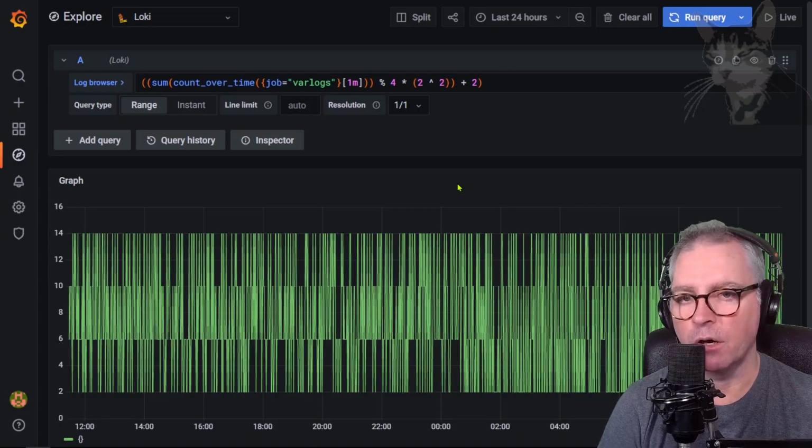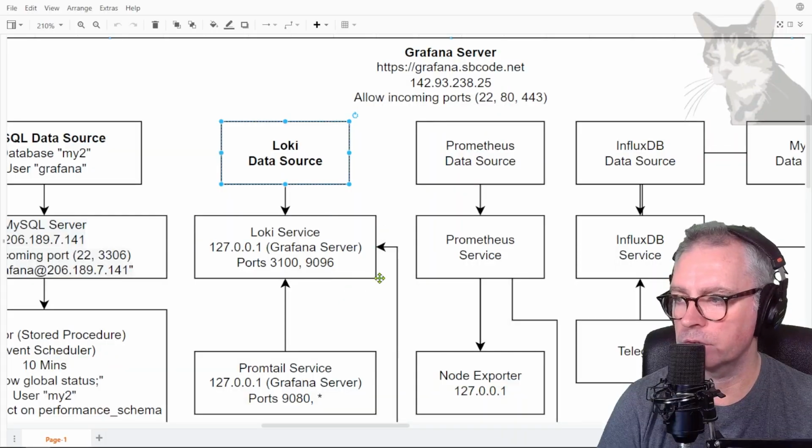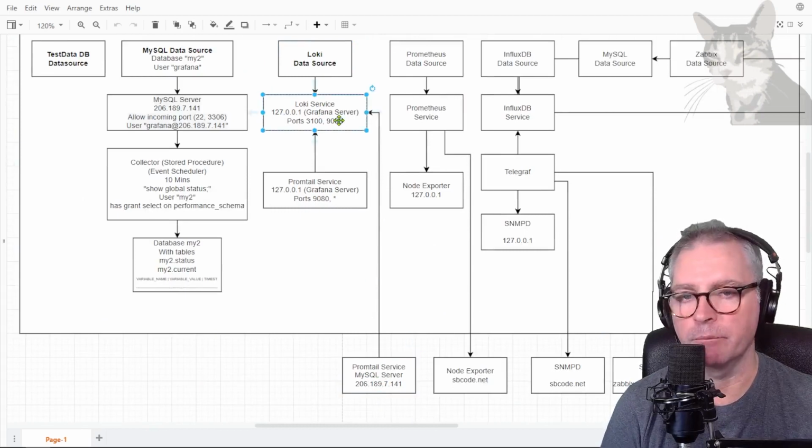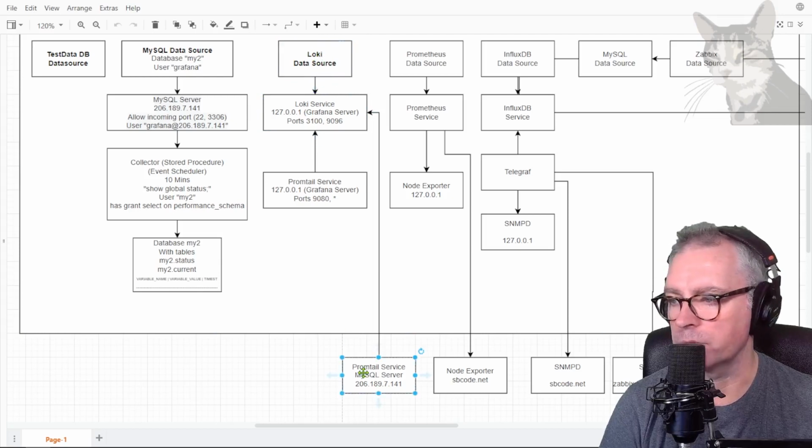Now, in the next video, I'm going to set up Promtail service on another server down here, showing you that you can set up multiple Promtail services, all pointing to the same Loki service that Grafana is pointing to in this Loki data source. And you can have as many of those as you want on all of your servers. Anyway, excellent.